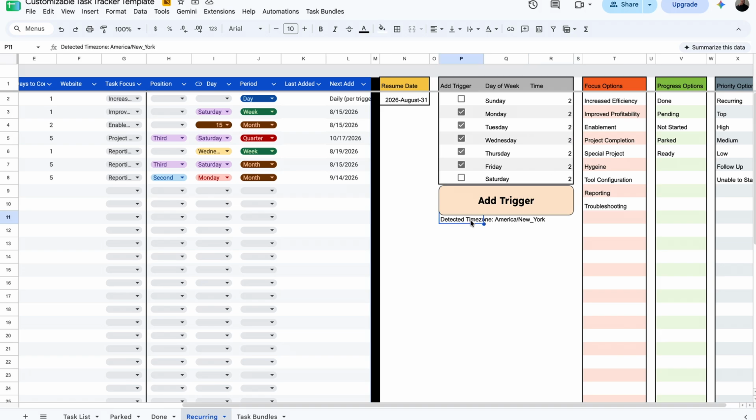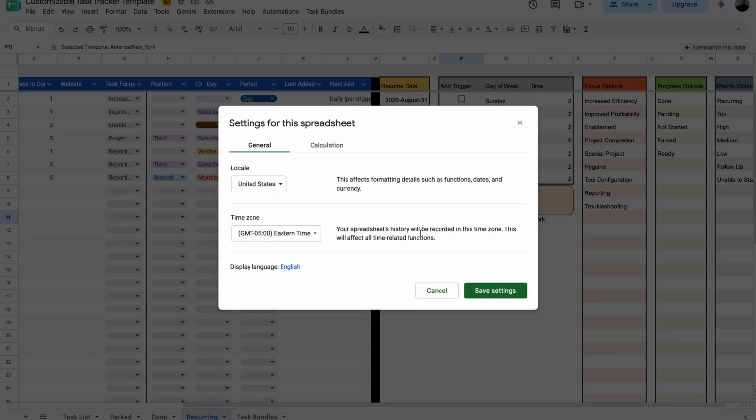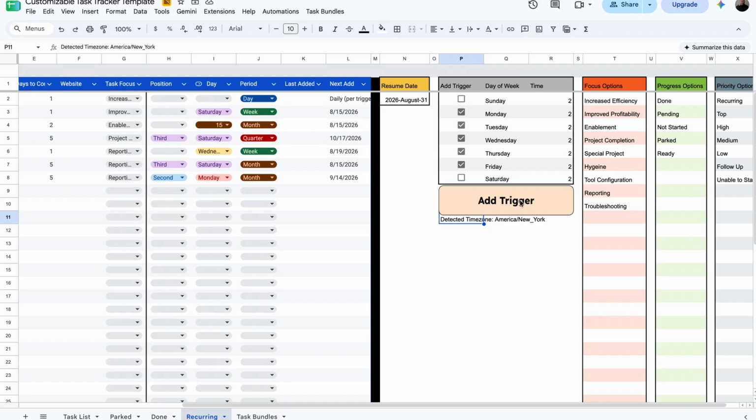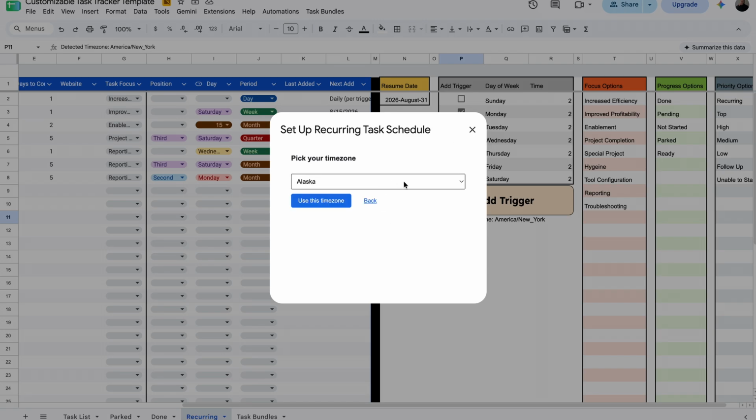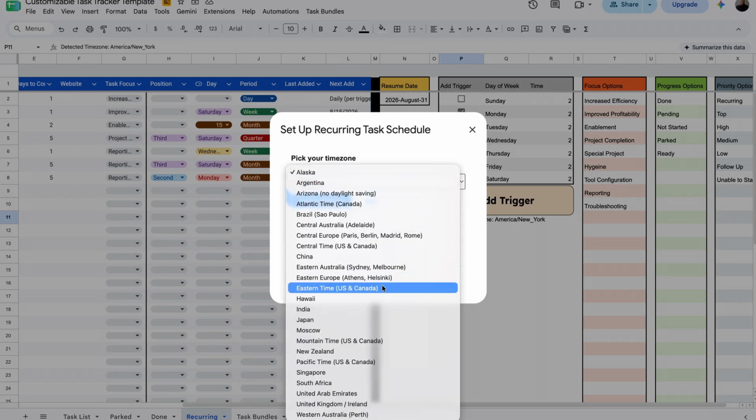Automatically, it detects that my time is in America, New York, aka the Eastern time zone. And this is based off of File, if I go to Settings, Eastern time zone right here. Whenever I add the triggers, I can simply select whatever days I want to add, hit add trigger. When I do that, it's going to confirm that this is my time zone. So if I'm traveling or if I'm on a VPN using a different time zone, I may not want that. So if I don't want that, I can say that's not right. Then I can use this drop down to select whatever time zone I actually want.